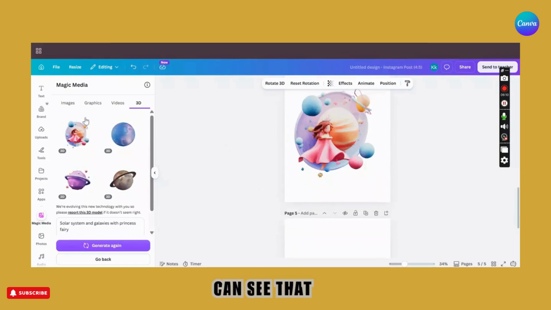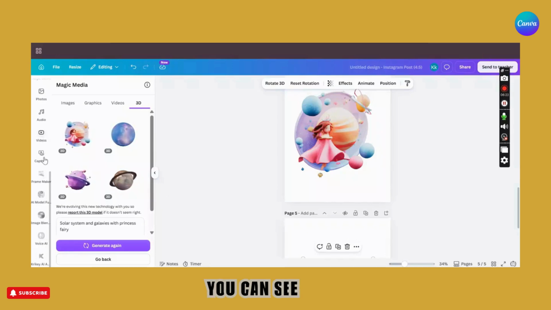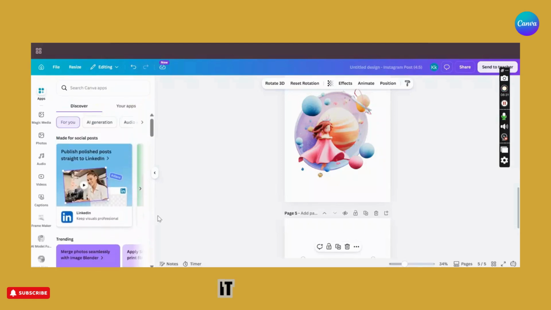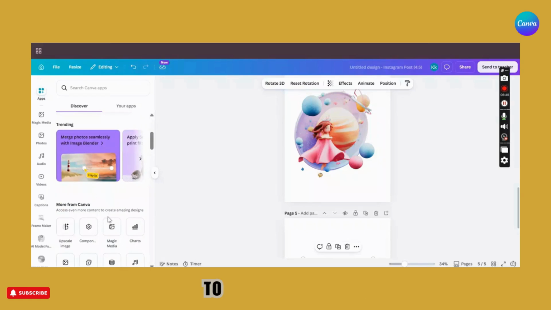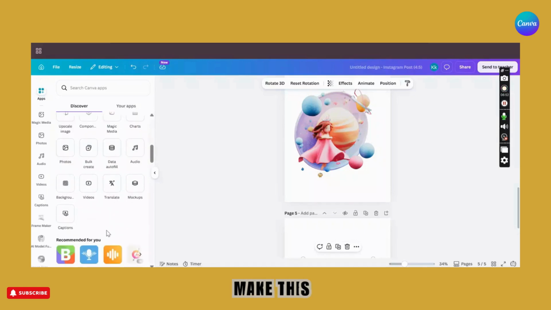Now in this way, you can see that it has generated magic media, images, graphics, and 3D. Videos can also be created with the help of this. And Canva AI has multiple features. As you can see here, there is an option which will show you the AI model fusion. Apart from that, there are multiple options you can discover with it, but yes, I'm not going to ignore that for you. Definitely in the upcoming videos you will see that there are multiple ways to use AI, because there are so many apps out there integrated with Canva AI that you can use perfectly without any other single software and make this for you.